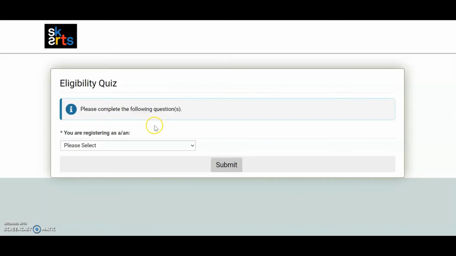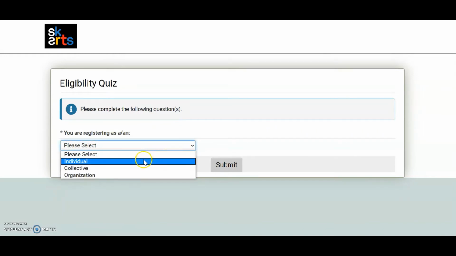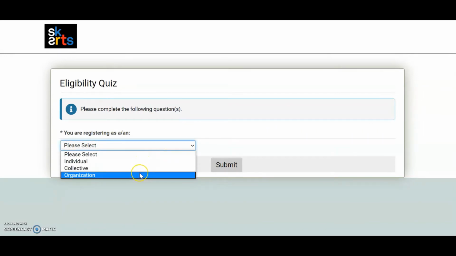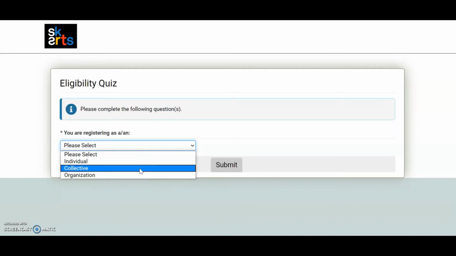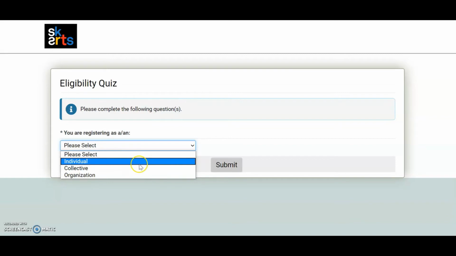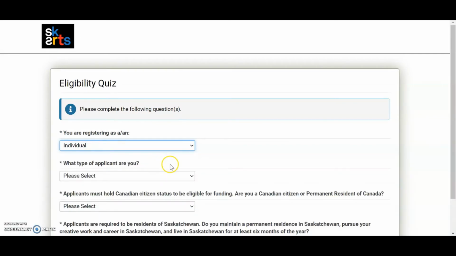From the drop-down menu, you may select to register as an individual, collective, or organization. If applying as a school, you'll select as an organization. You can complete separate profiles if you need to register in more than one of these categories, but you must use a unique email for each account.